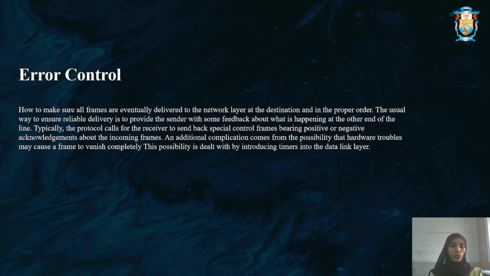Next one is error control. How do we make sure all the frames are eventually delivered to the network layer at the destination and in the proper order? The usual way to ensure reliable delivery is to provide the sender with some feedback about what is happening at the other end of the line. Typically the protocol calls for the receiver to send back special control frames bearing a positive or negative acknowledgement. So here in error control, in order to know whether the frames are being transferred to the correct destination or not, what we need to have is feedback.